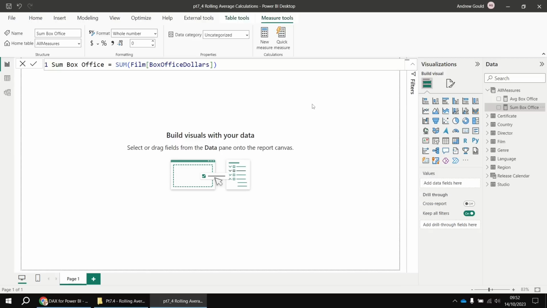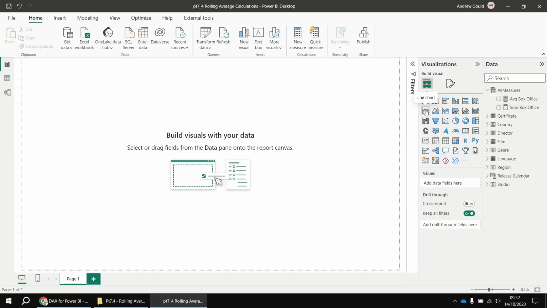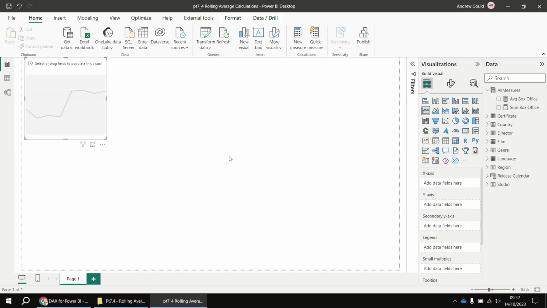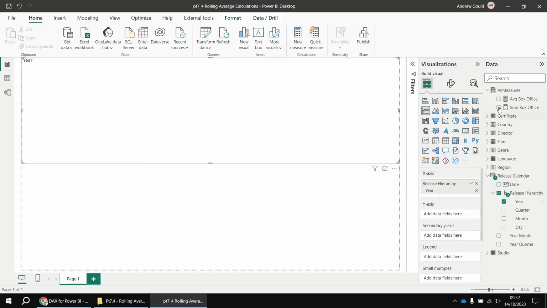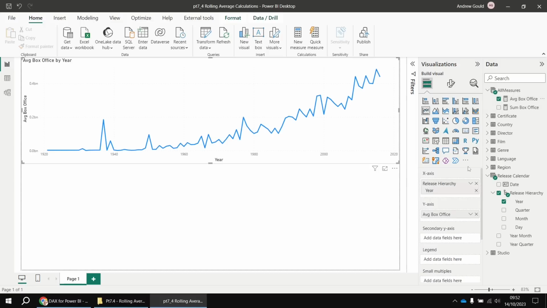For the first visualization in this report, let's add a line chart. I'd like to show the average box office per year over the range of the data in my model. So in this line chart, I'm going to insert the year field from my release calendar release hierarchy. And then having done that, I'm going to insert my average box office measure, which will populate the y-axis.